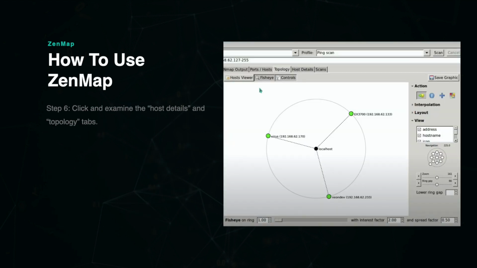The Host Details tab will show you additional information such as the MAC address, open and closed ports, IP address, and host names. Under the Topology tab, you can create a visual display of the network infrastructure. This can help you to visualize the physical and logical topology of the network, which is useful in understanding how it operates.